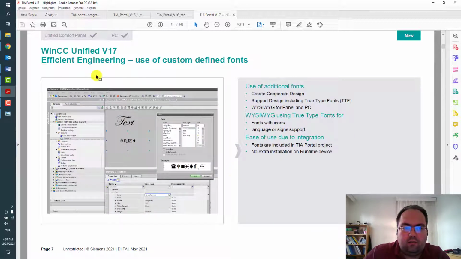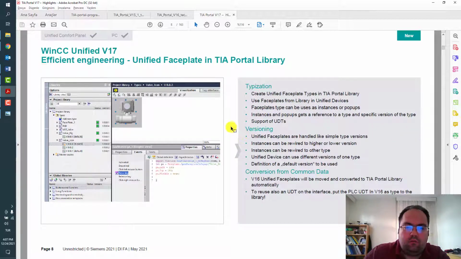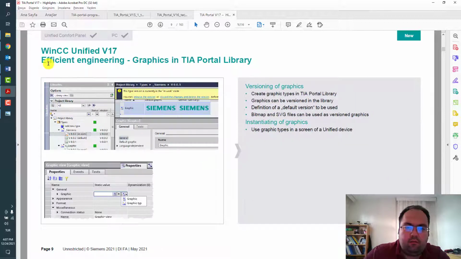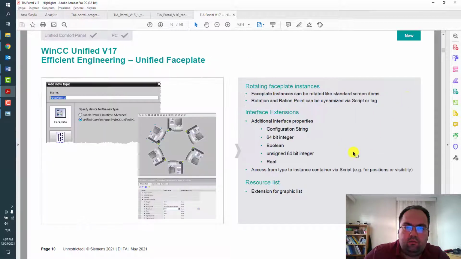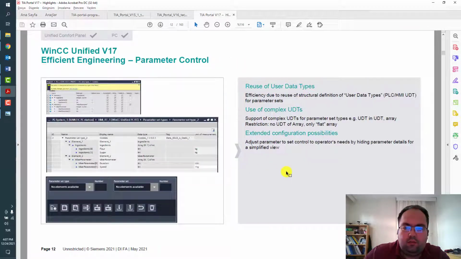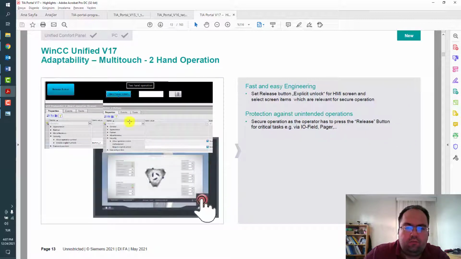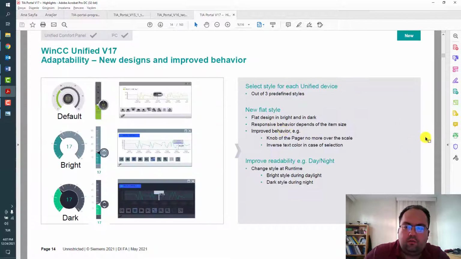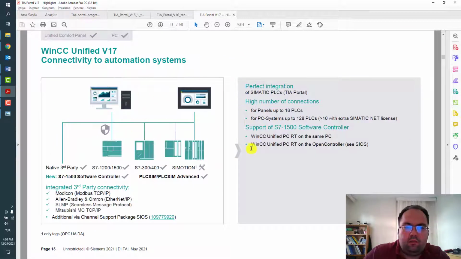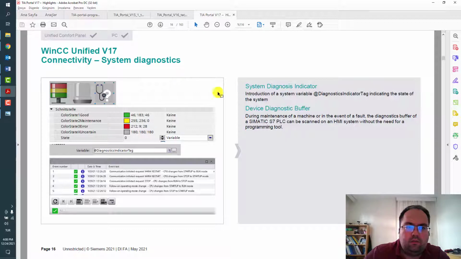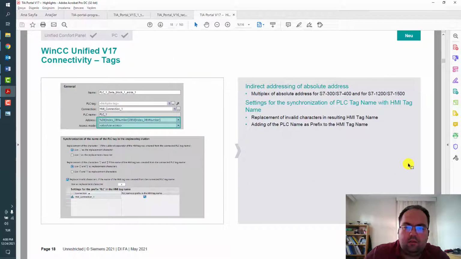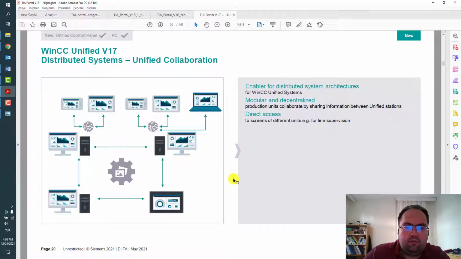It's Linux-based firmware of Comfort Panels with different MLFB order numbers, and HTML5-based, which makes it possible to run efficient engineering for faceplate creation, scripting, and JavaScript will be used instead of Visual Basic script with the Unified system. New design templates from version 17, system diagnostics, and some standard interface for OPC UA.